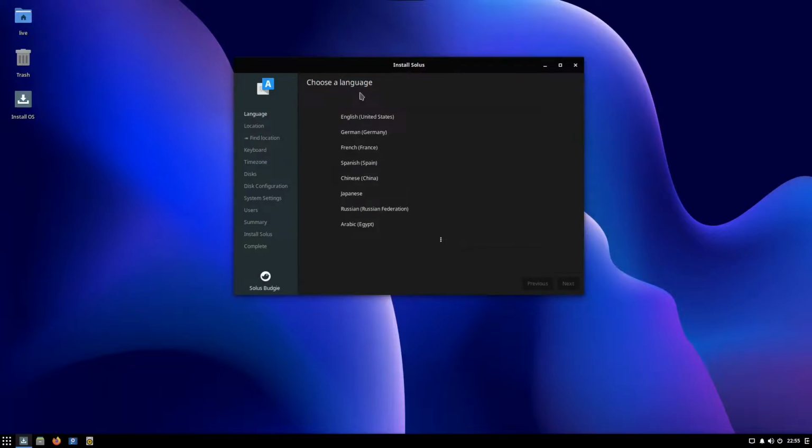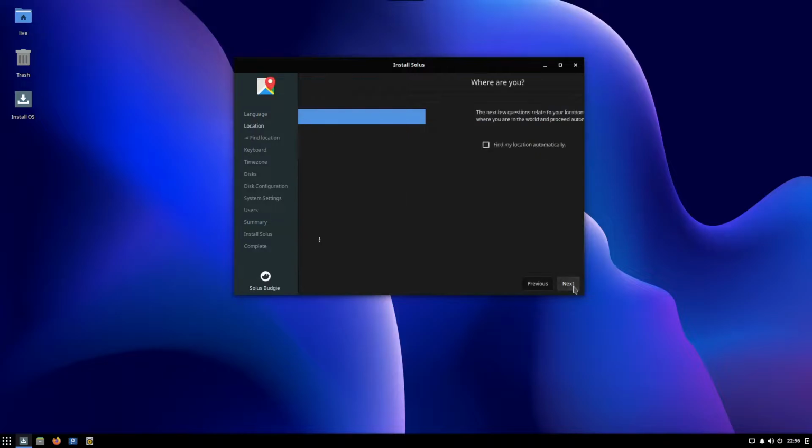Looks like this uses Calamares. So I'm going to click English, but you can choose your other languages too. So you can go with Deutsch, Français, Español, Russian, Arabic, whatever you want to go with. That's your prerogative. Let's go with English. Where are you? Find my location automatically. Nah.